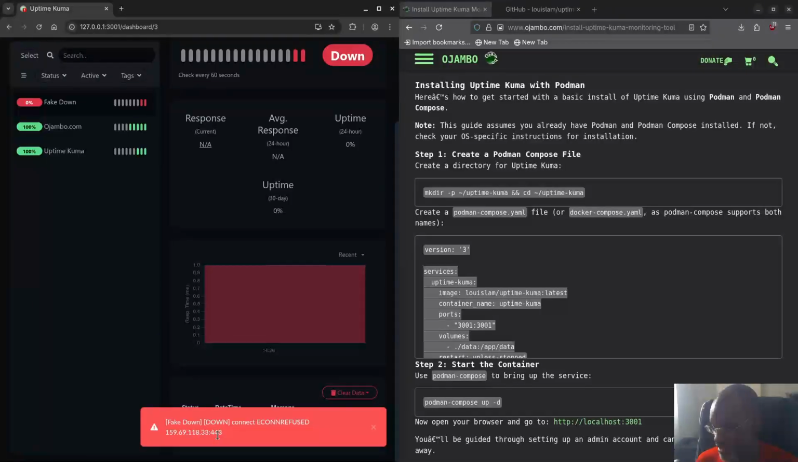No way. So this actually used to be a site, fakedown.com. I literally just made this up. So wow, I guess that actually used to be a site. Wow. All right, you learned something new. I just made it up on the fly, but there you go.